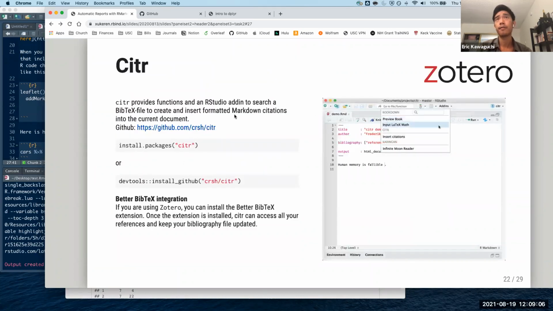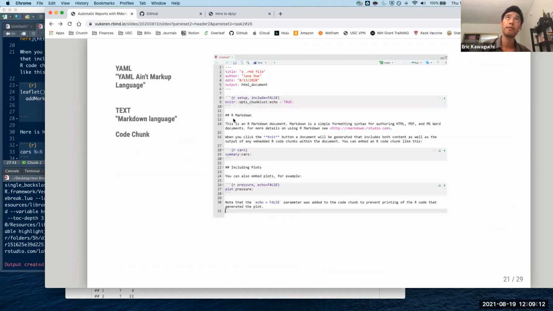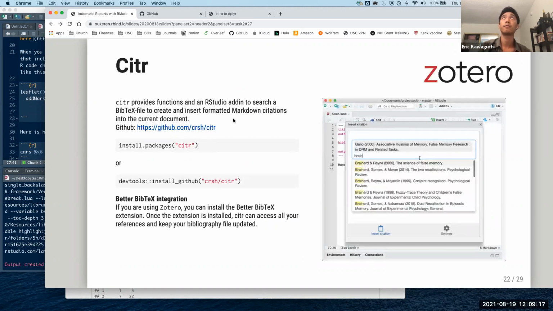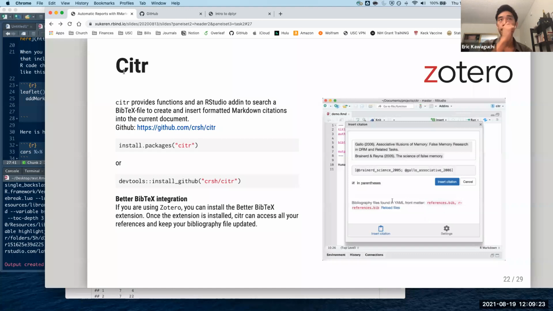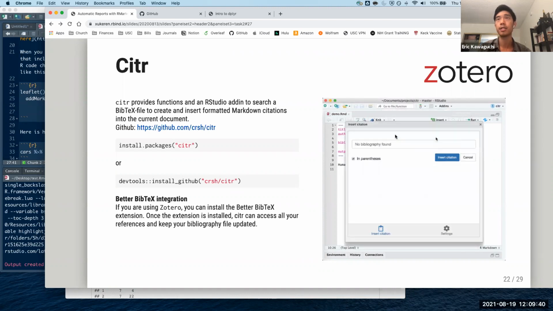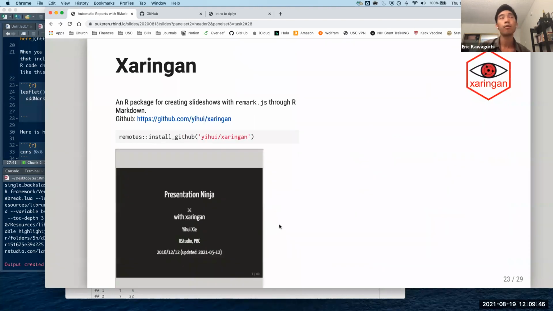Now, lastly, I want to talk about a few different packages that also build on the Rmarkdown format. So here we have citr. This is kind of an add-on, but it provides functions and an RStudio add-in to search a bib text file, so you could create citations seamlessly. And that's what's going on here. And here's a little example of how that looks. So you just type it, insert citations, and it can easily take you to what citation you want to look at. There's a whole host of these.